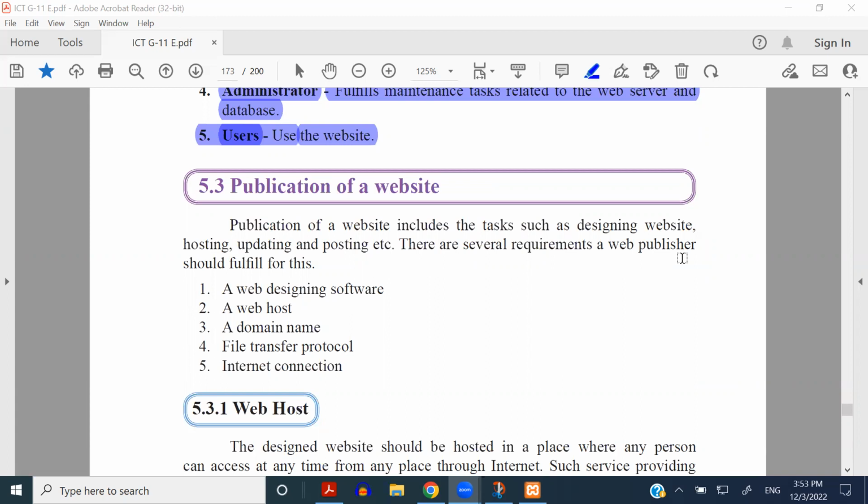As well as we need a particular domain name for the outer world to know about our website, right? So you need a server space that is called a web host, and a domain name. And again, you need web designing software before everything, to create your website. Then the internet connection is obvious, because without internet, no one will be able to connect to your website.